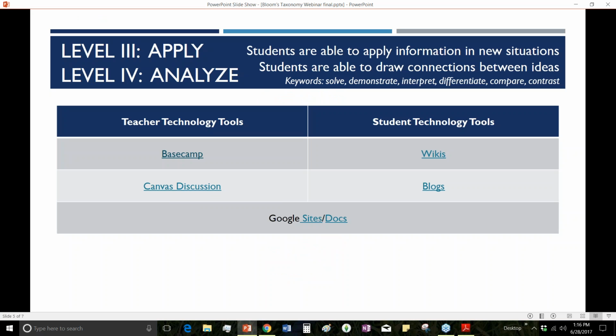And then we also have Canvas discussions. Canvas discussions are a good way to get students interacting with each other. A student has some information that they are applying and analyzing, and other students are then returning to their peers' posts and discussing it further.